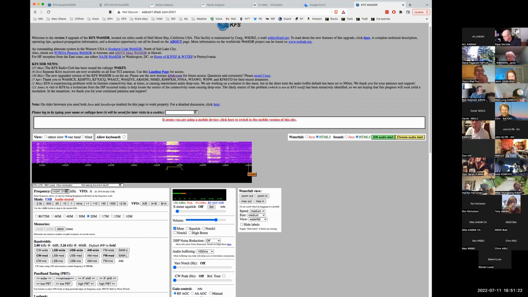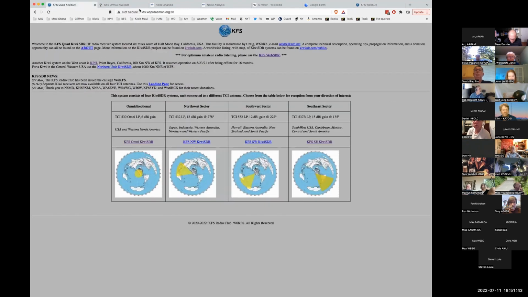What you're listening to is signals coming in through the omnidirectional antenna. So if we go over to the other website for the Kiwis, and I've already loaded it here, I'll put that into the chat window if I can get.